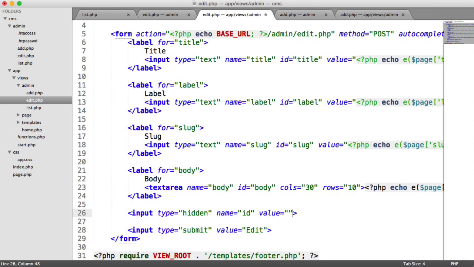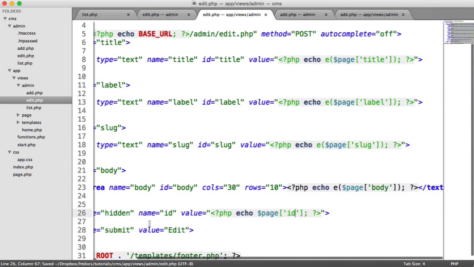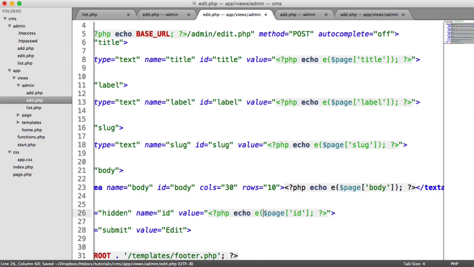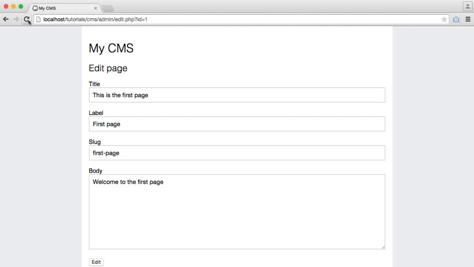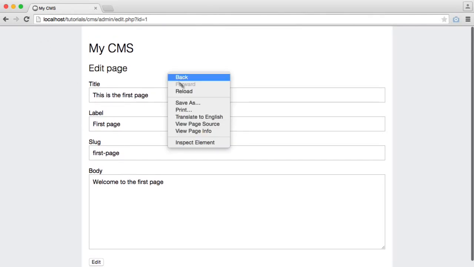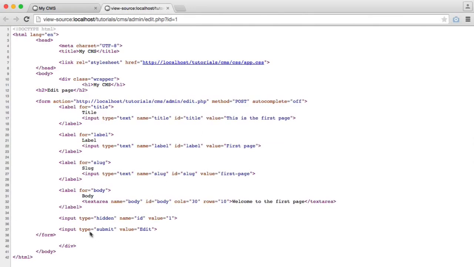And then we give this a value, and the value is basically just the page ID. And again, we can escape that. It's not necessarily as much of a risk, but we'll escape it anyway. So we don't see that ID, but if we view the page source, we can see ID 1. If this were to change to 2, we see 2. And again, if this were to change to 3, we see 3 just there.